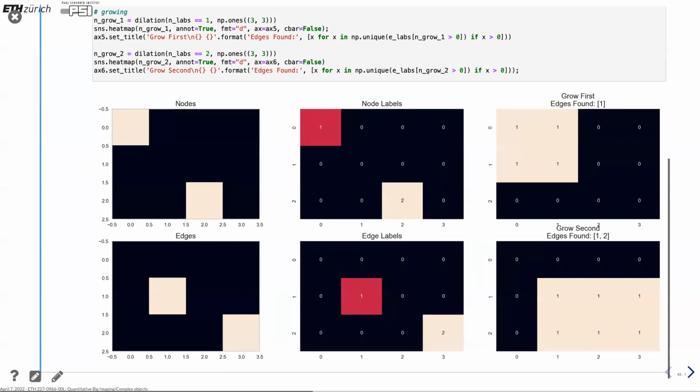that are dilated. And you can see that the node 1 is connected to edge 1, but it's not connected to edge 2. And that would be the first part. And then if you dilate the other node, you would get a very fat block, and that would mean that node 2 is connected to edge 1 and 2. So that is a way how you can see which ones are connected.